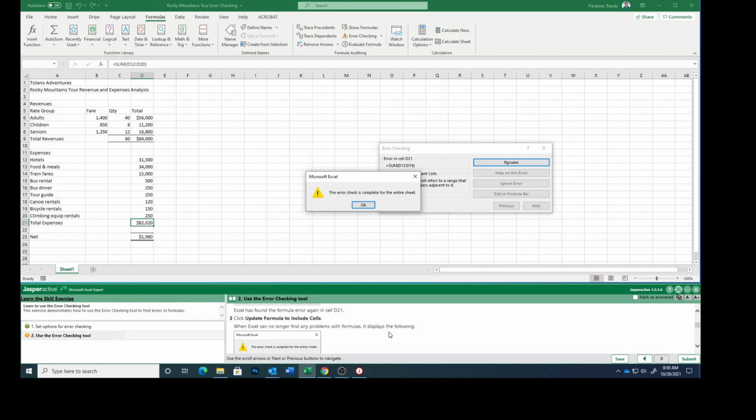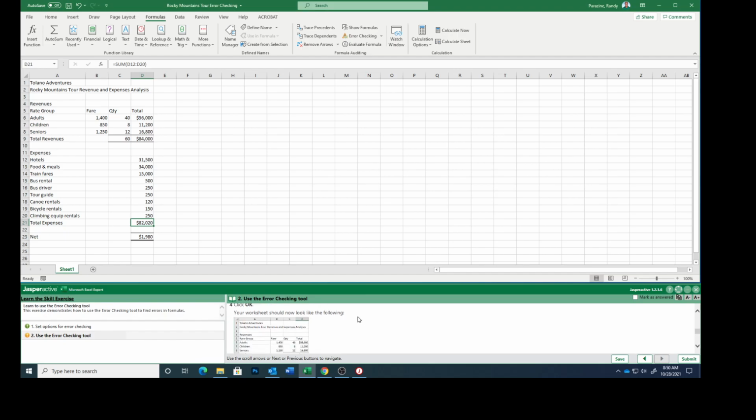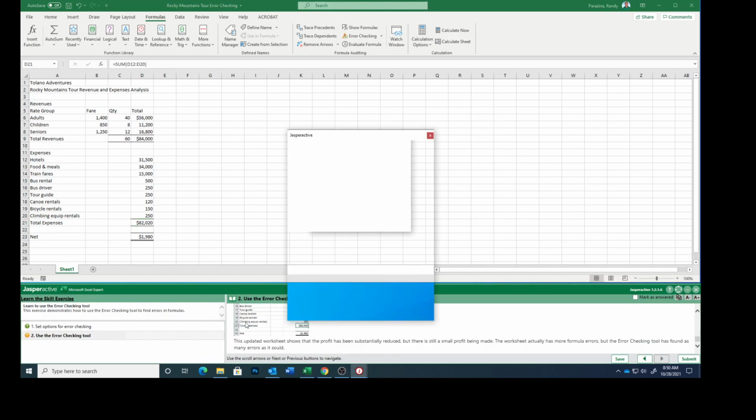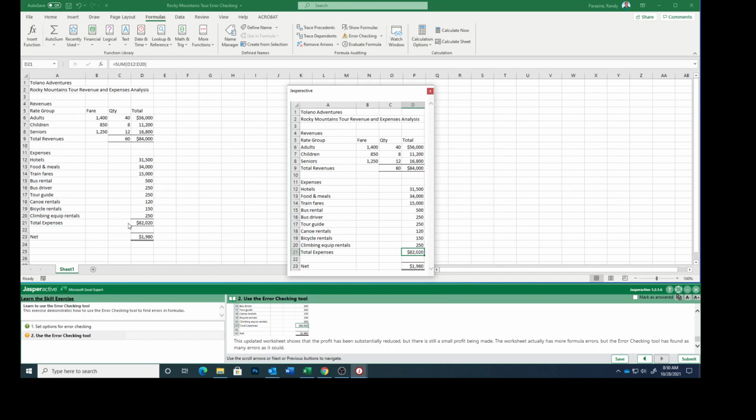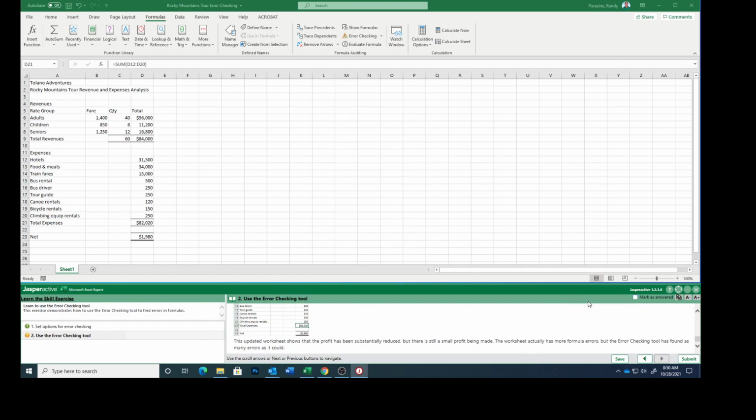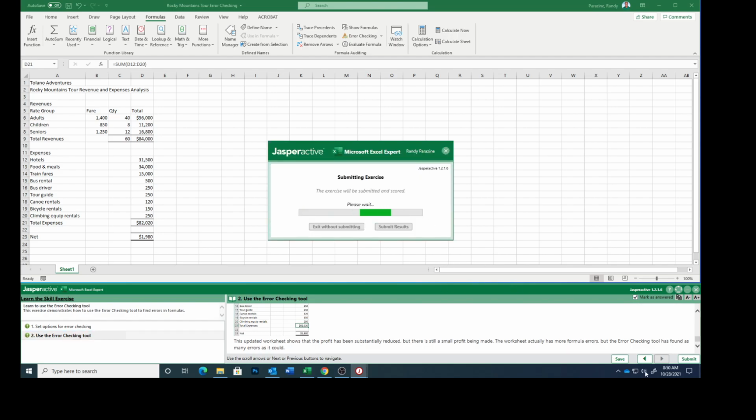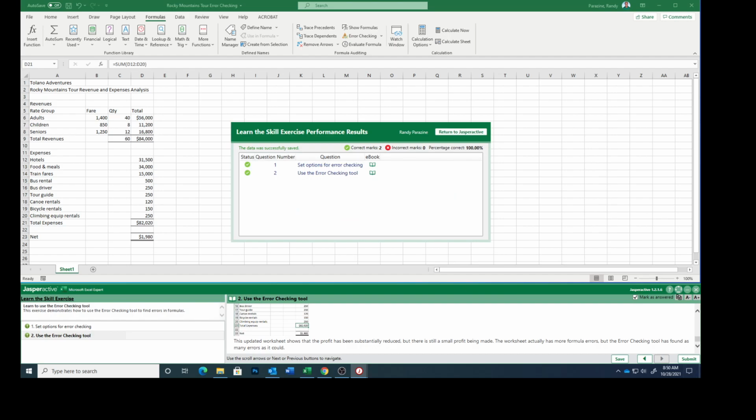When Excel can no longer find any problems with formulas, it displays this box telling you the error check is complete. Click OK. Your worksheet should now look like this. You see that the profit is updated to 1980. The updated worksheet shows there's still profit, but it actually has more formula errors, but the error checking tool has found as many errors as it could. So let's close this, mark as answered, submit, 2 green checks. So this completes using the error checking tool.